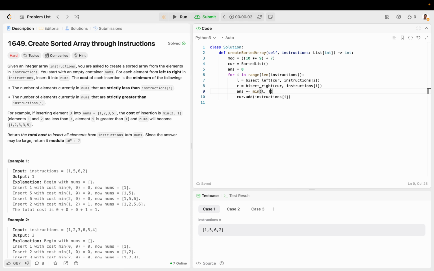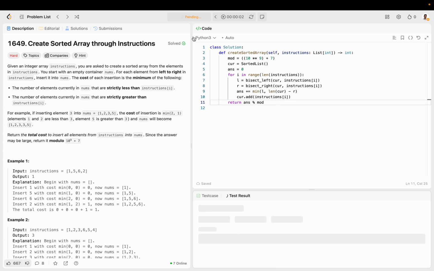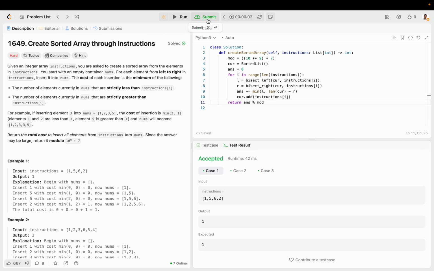So then you do length of current minus right, and then at the end you can just return answer modulo mod. So bisecting right and taking the minimum every time, how many elements are smaller, greater than, and then adding instructions I. So this technically works, but this is n log of n, which is too slow for this.